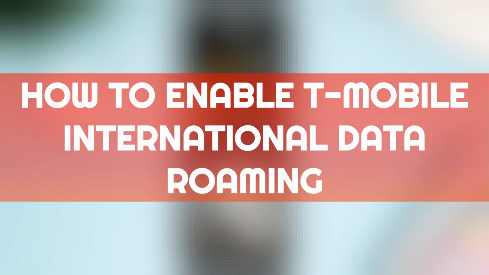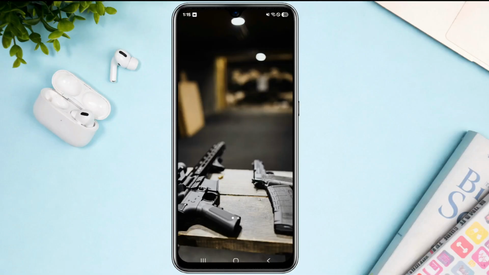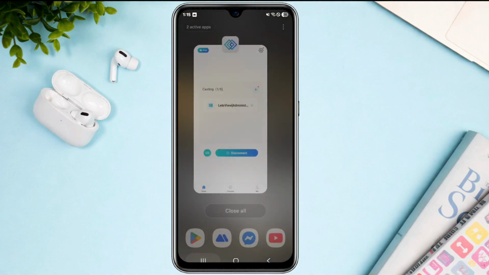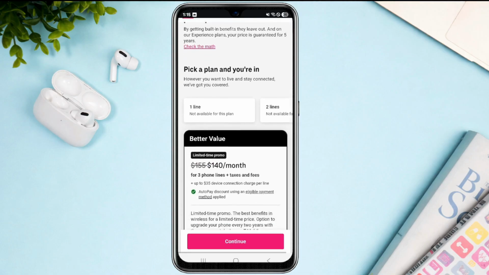How to enable T-Mobile international data roaming. Now in this video, I'll show you a quick walkthrough for you to be able to enable your international data roaming by using T-Mobile. First things first, you have to fully understand the current plan that you're using, because this is a big factor.